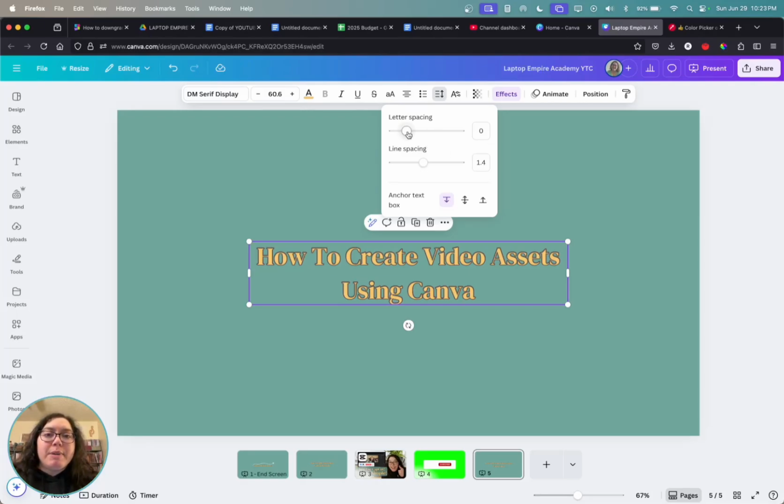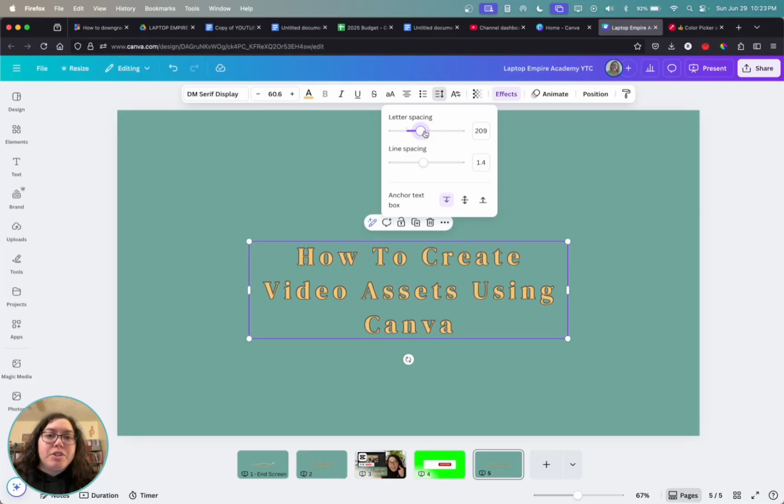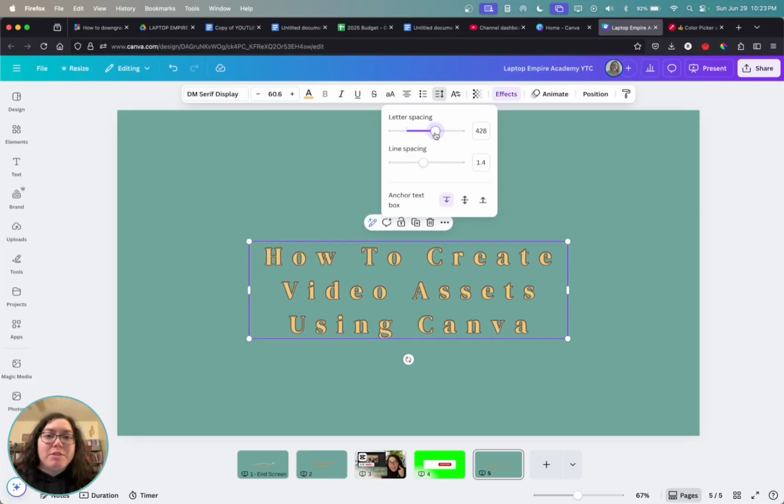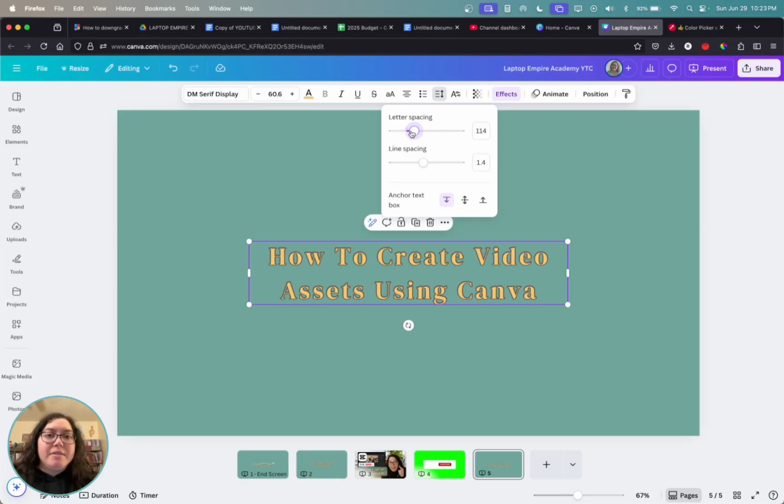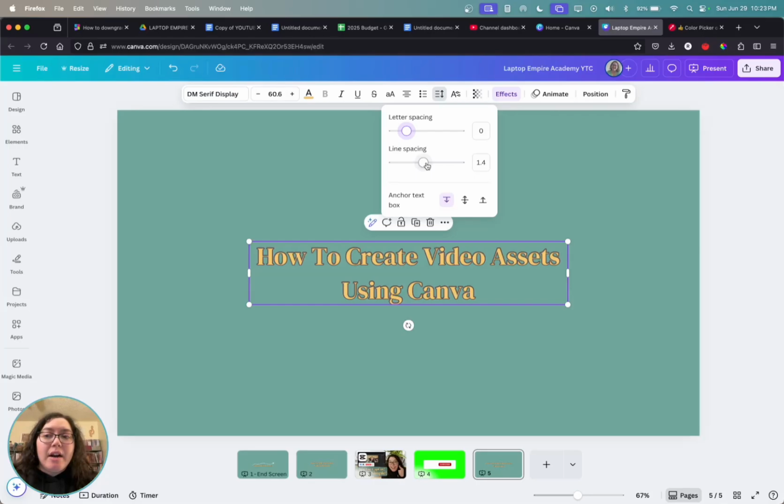Okay, so what letter spacing does is it actually allows you to make your letters have more space between them, which can be super fun depending on the kind of design that you're doing. And for the sake of this example though, I am actually looking for some decreased line spacing, and I know exactly where I want it to go, but you can click around and see what it is that you like the best for your design. So for me though, I know that I want it to be 1.15.